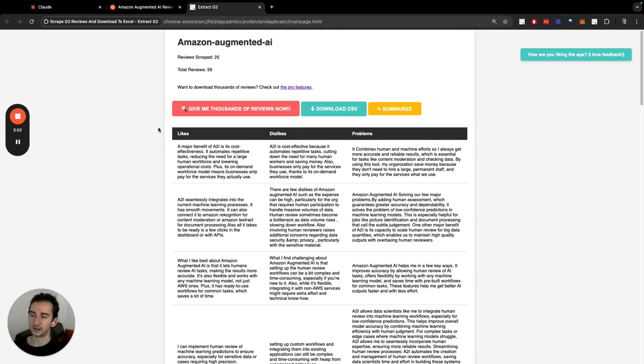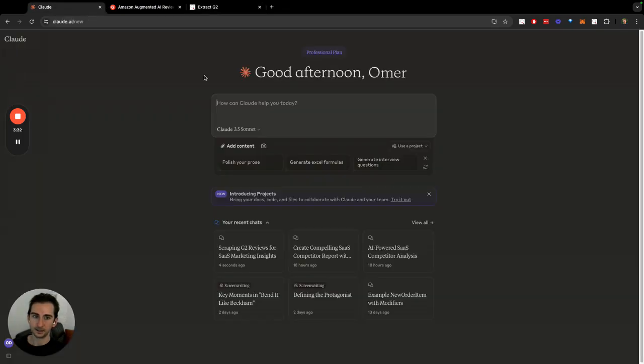Once you have the review data, it's time to bring in AI. We can open up Claude AI. We're using Claude instead of ChatGPT because of the larger context window. That's perfect for analyzing lots of review data. Copy and paste the scraped reviews into Claude. So we're going to copy this, go to Claude.